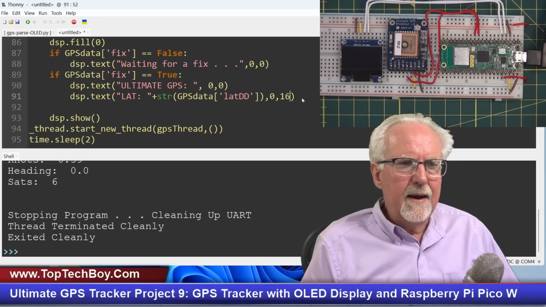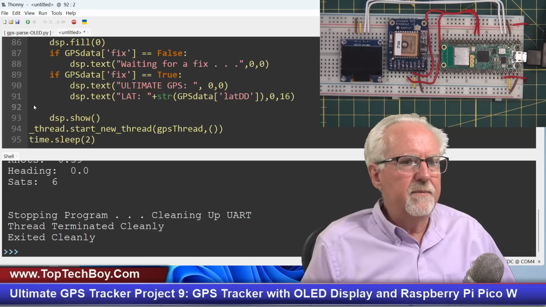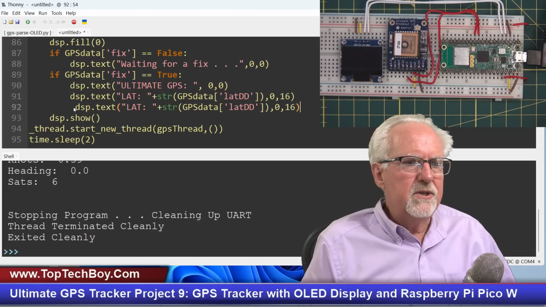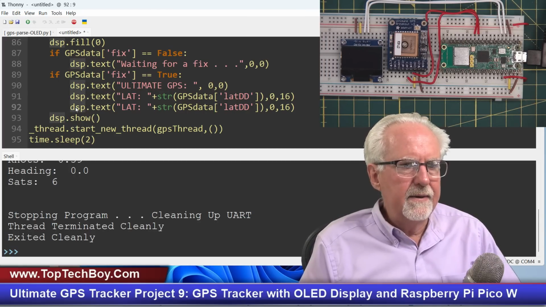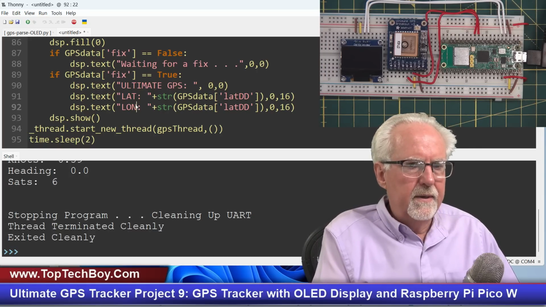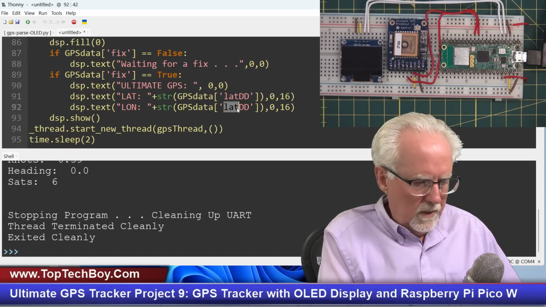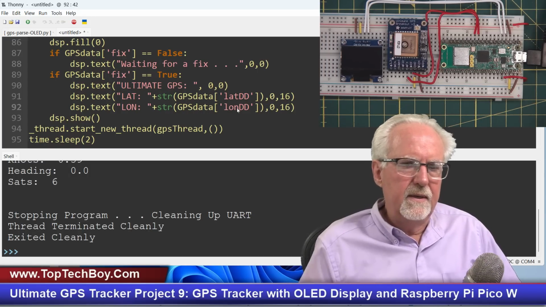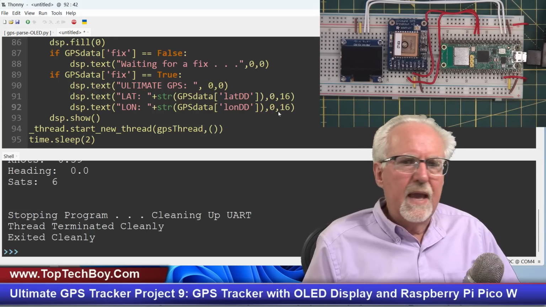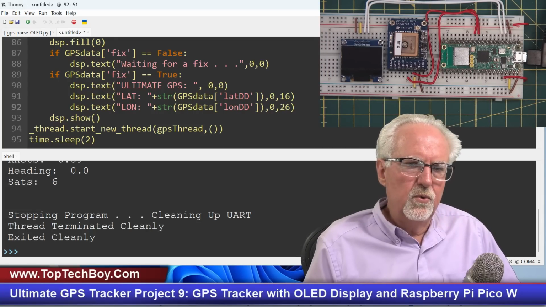Okay, so now I think I'm going to take this, because most of the next lines are going to be very similar to this. And so now instead of lat, what am I going to want? I am going to want lon. Okay, and then here the GPS data is not going to be lat, it's going to be what? The lon DD for digital degrees. And here I'm going to drop down another 10 pixels, and so this will be 26.